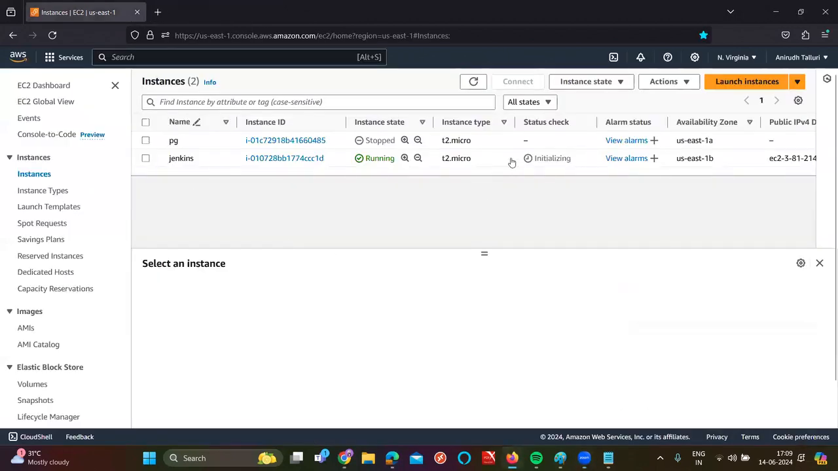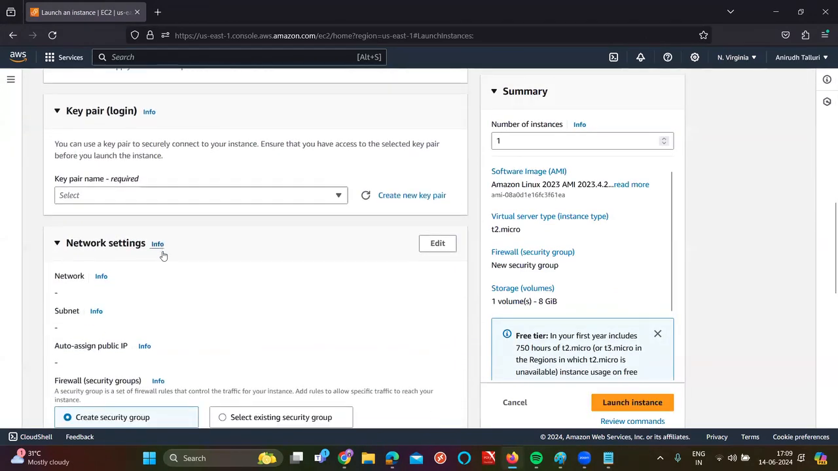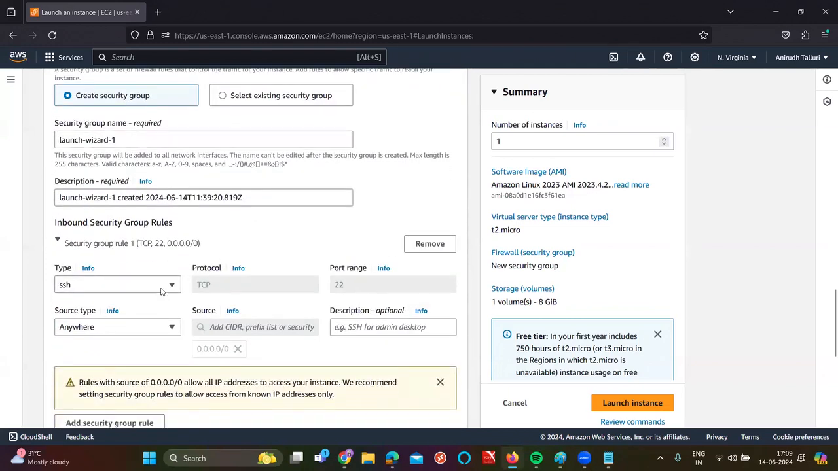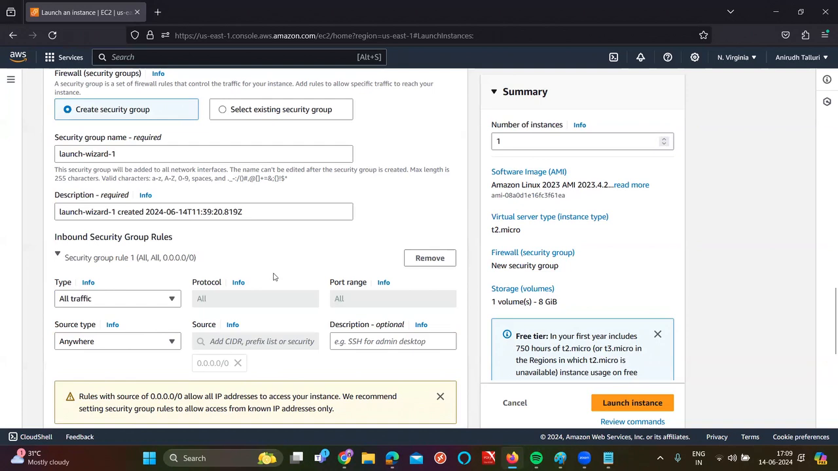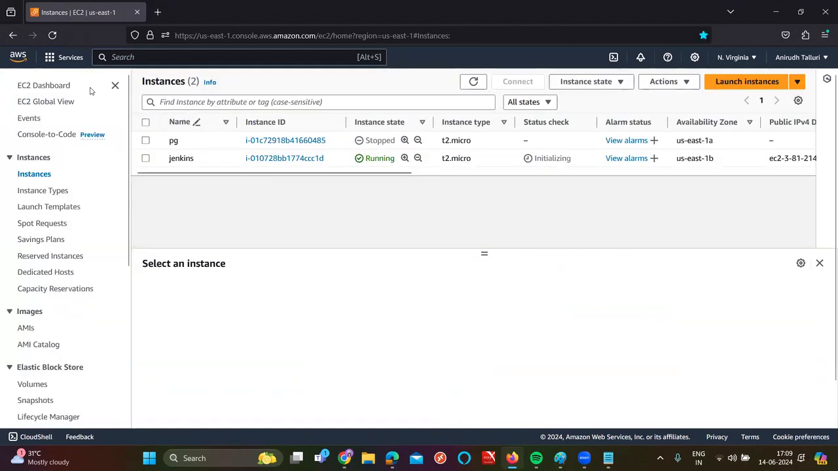So guys, I have already created an EC2 instance with all traffic. But if you don't know how to give all traffic, I'll show you one more time, so please listen very carefully. Giving all traffic is very easy. If you click on edit here, instead of SSH, in the drop down put all traffic. That's it. But I already created a server at the start of the session, so I'm using this server now.